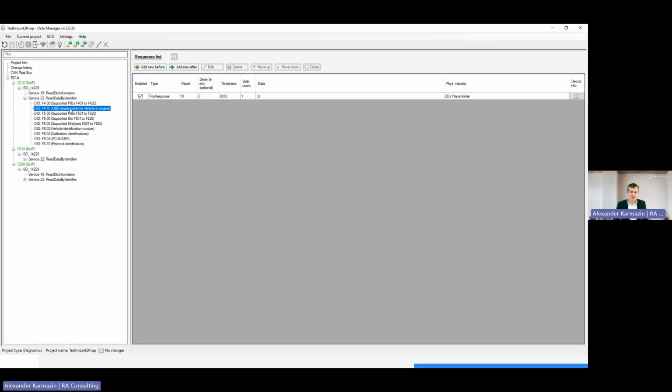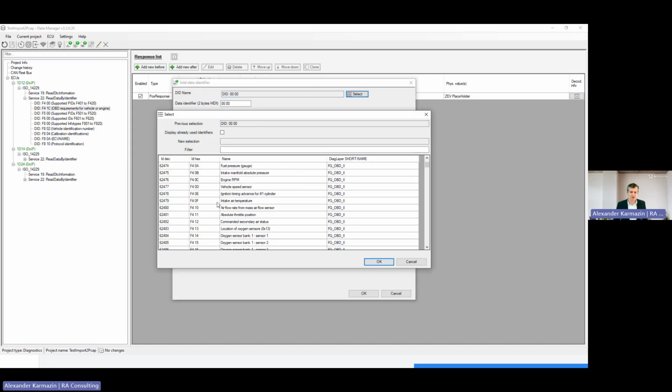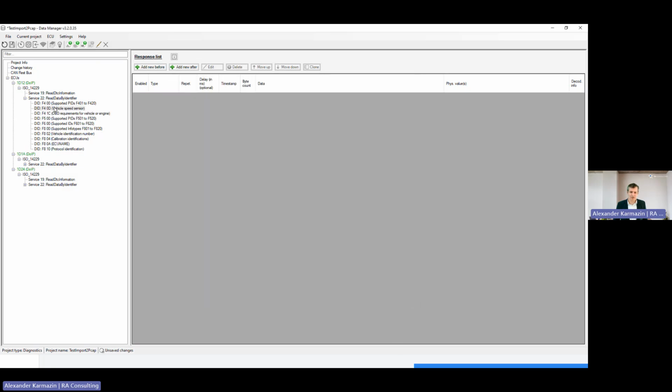If I want to add a new data identifier, I can select it from the list. For OBD, we have a couple of them here, so it can be easily added. Like, if I want to add a vehicle speed sensor to this project, I just select it from the list, click OK, and then I have a vehicle speed sensor created, but with an empty list of responses. It's not a big issue.